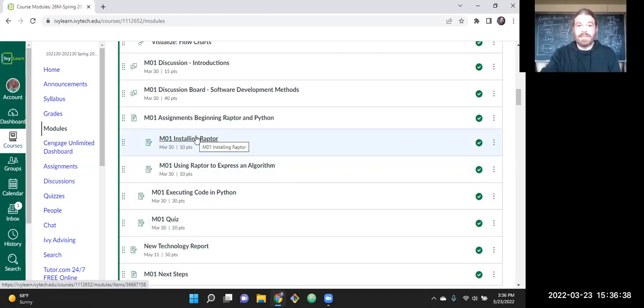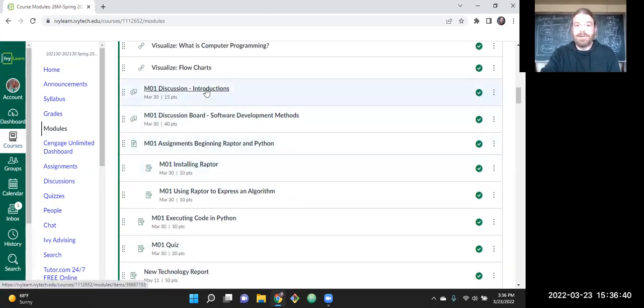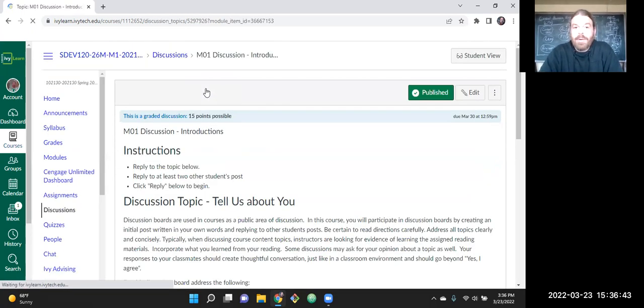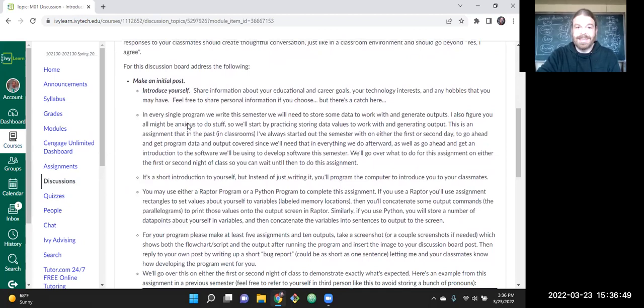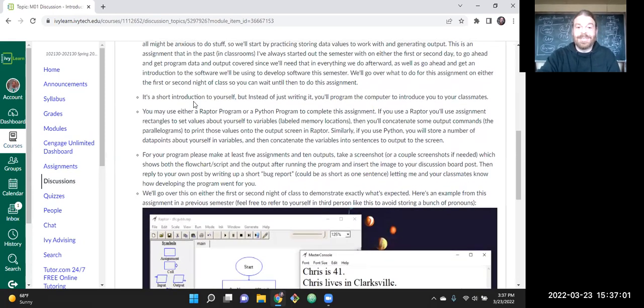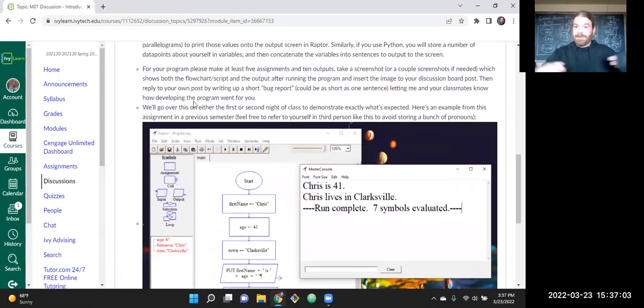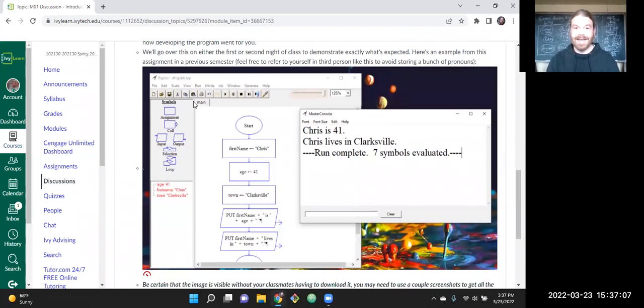That's what our first assignment here is, introductions. And we're going to use Raptor to put together a small program. So a standard introduction board in module 1 is introduce yourself. But you all know how to type a paragraph, and with what this course is about, we can do better. So instead of introducing yourself, you're going to write a program that introduces you to your classmates. It doesn't have to be fancy.